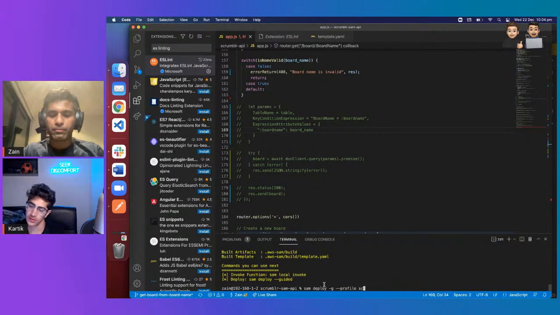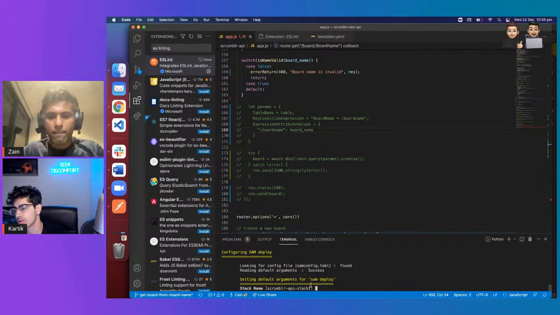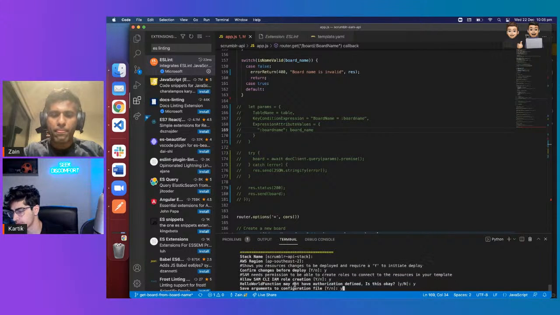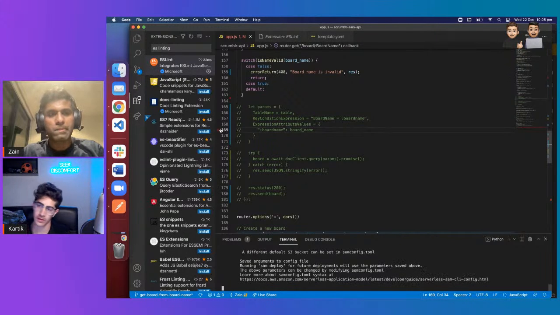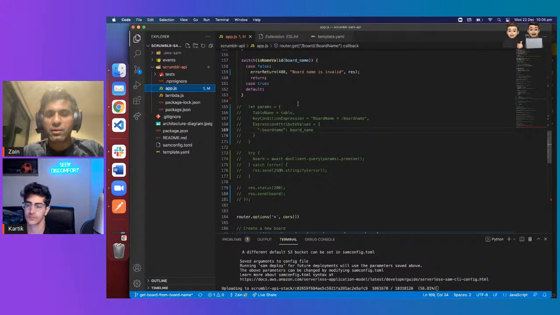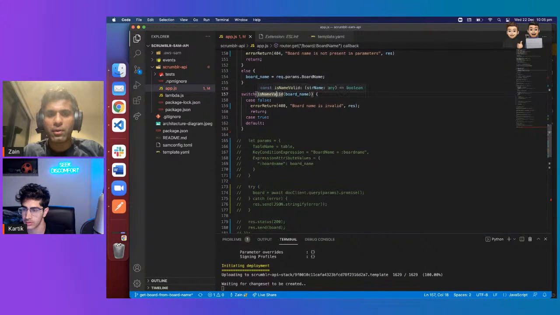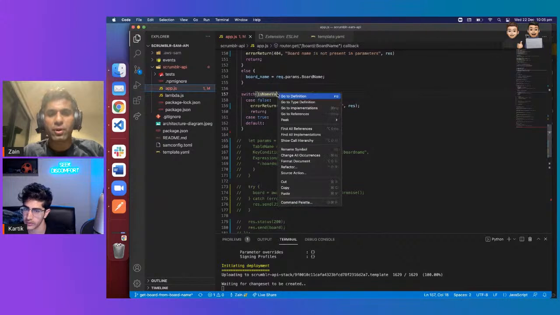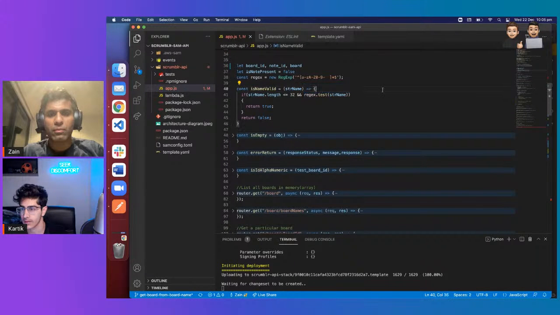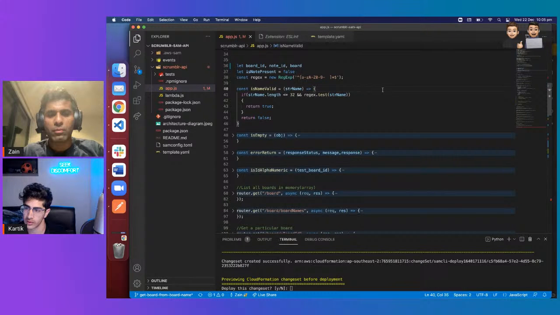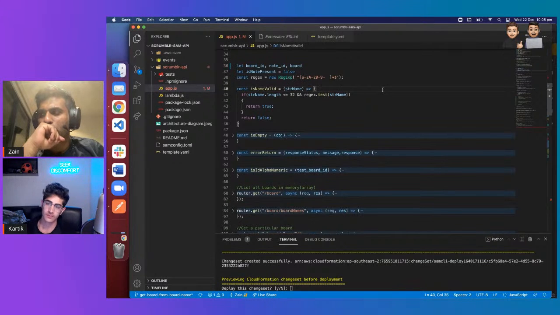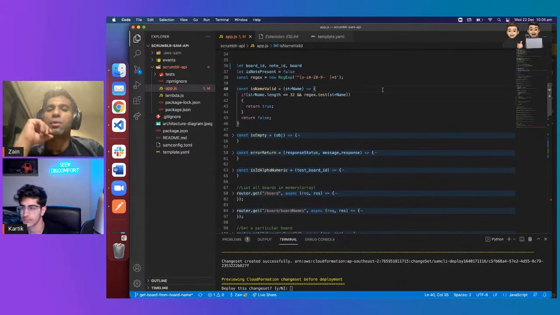I don't get why you have that. Can you show me, deploy it first? But then show me one thing. Show me the function isNameValid. Yeah, I don't know why we are testing the board name with a regex, if that makes sense to you. What if the user types in an invalid board name? We can't just allow that, can we?